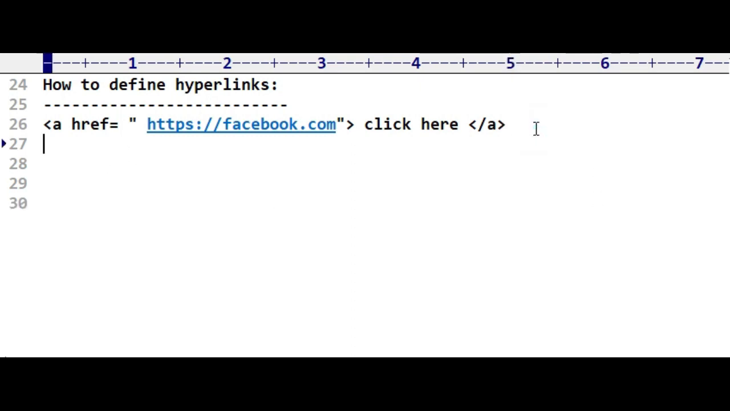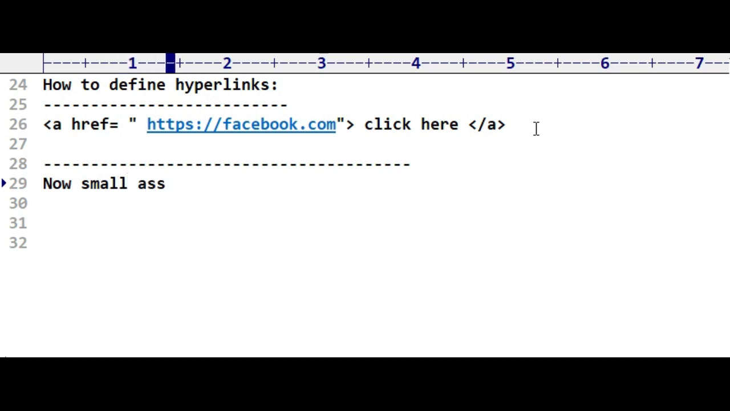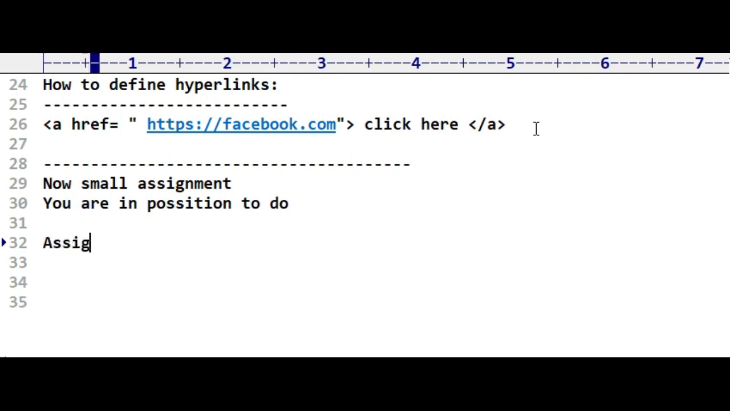Now we discuss a small project, a small assignment. You are in a position to do it. And what is the assignment? Assignment 1 is to design an HTML page for Reliance Fresh.